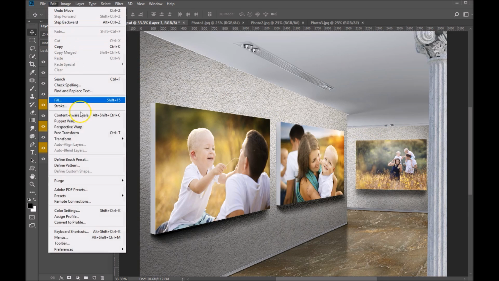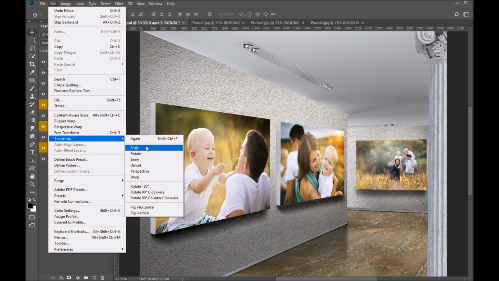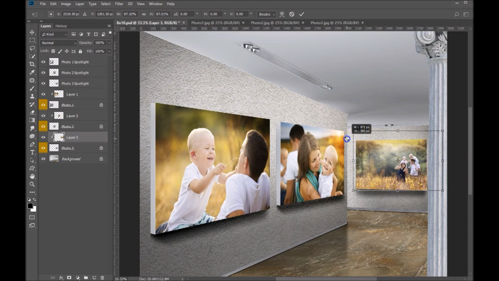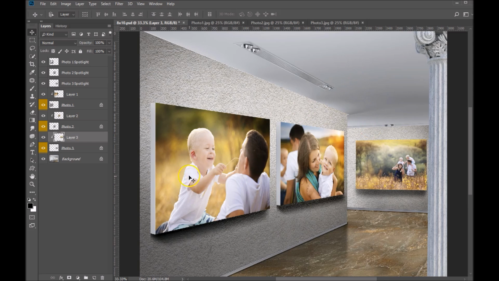So let's choose Edit, Transform, and we're just going to choose regular scale because we don't have to distort this photo. And I'm going to hold down my Shift key while I'm grabbing one of the corners, and that will shift it proportionally. I kind of like how it looks sort of right there. So I'm going to hit Enter on the keyboard to apply that transformation. And that's how we add all of the photos to the photo layers.